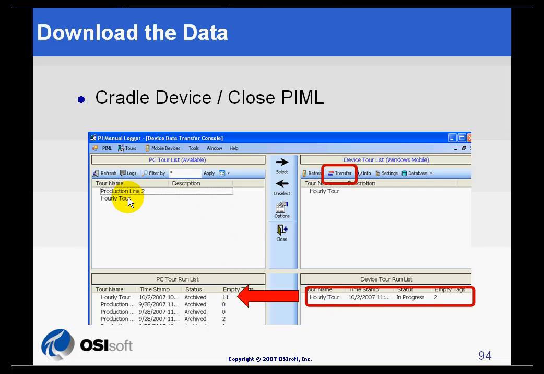In order to upload new tools, we will also have to use this transfer console by selecting the tool on the left, clicking on select, and clicking on the transfer button.